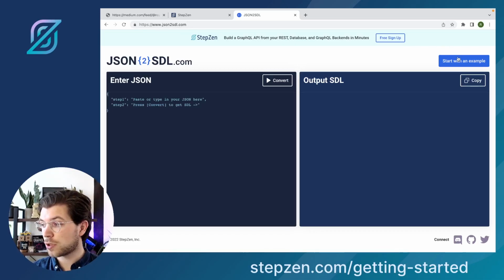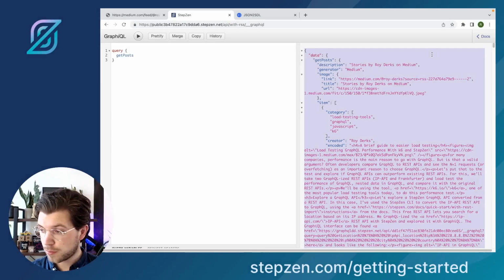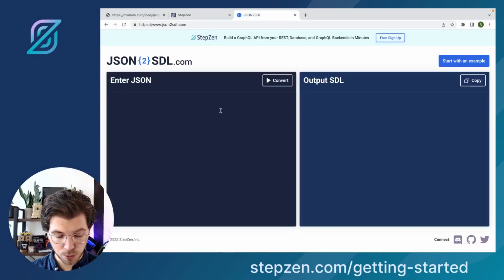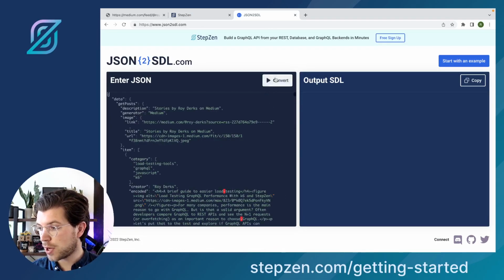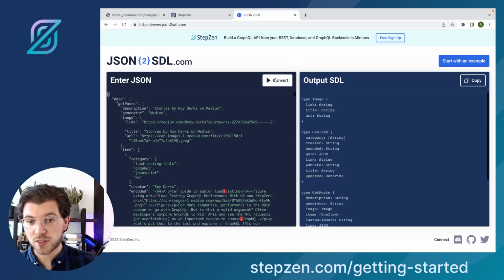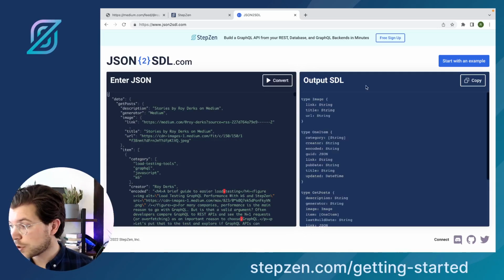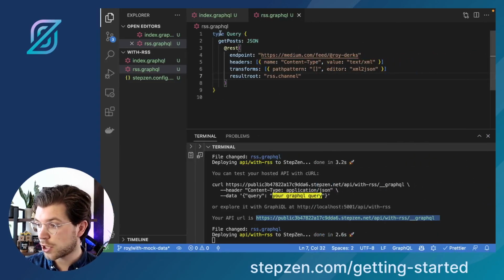So you can either start with an example and have it shown with you, or we're just going to take this response, this JSON response from the GraphQL API, and transform it to GraphQL SDL to get the types of this JSON response. I'm just going to copy paste this here. And then I'm going to press convert. Depending on the size of your JSON, it might take longer than you think, but as you can see, it's working quite fast. Let me just copy paste this and go back to my VS Code project.